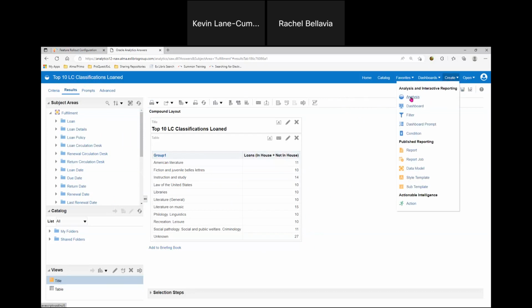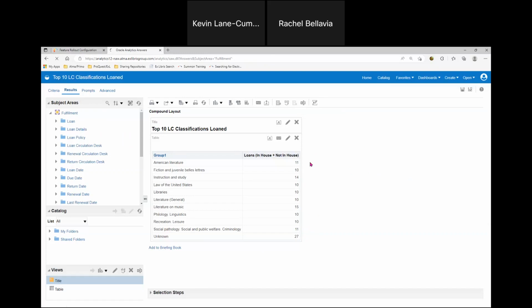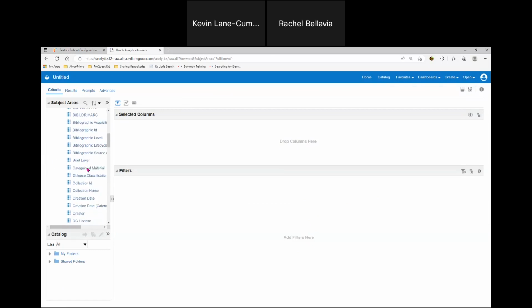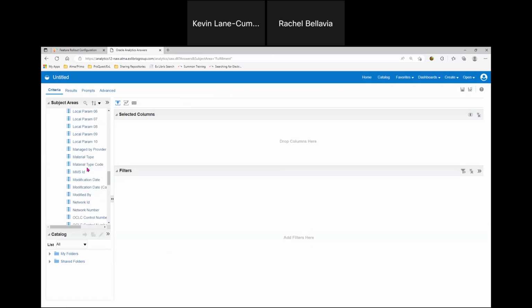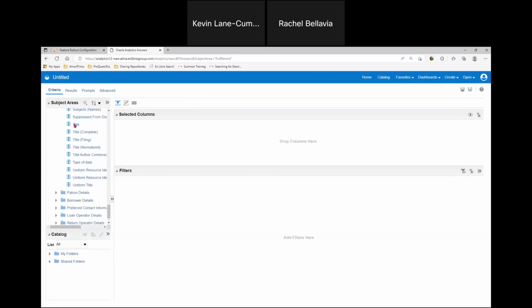Create an analysis. Again, I'm using the fulfillment subject area. This second report that I'm building is just going to be the most loaned titles. So we need two columns of bibliographic information. I need titles, so I'm going to find the bibliographic details folder and open that up. I should be able to find the titles. It's mostly alphabetical, so I can find it and drag that into my selected columns.